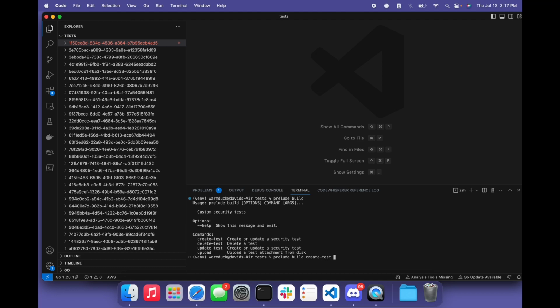Now when I create a test, I can give it a name. The test that I want to run is going to be an exfiltration. So I'm going to go ahead and type that in, exfiltration over the network. That's the type of test I want to write.